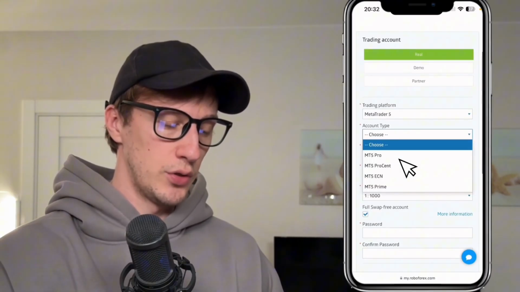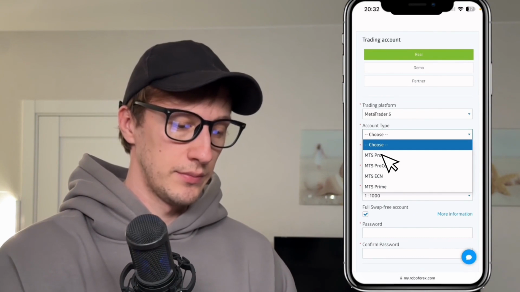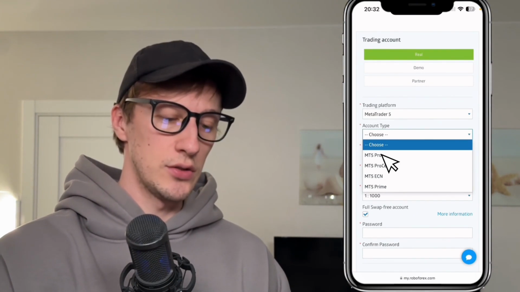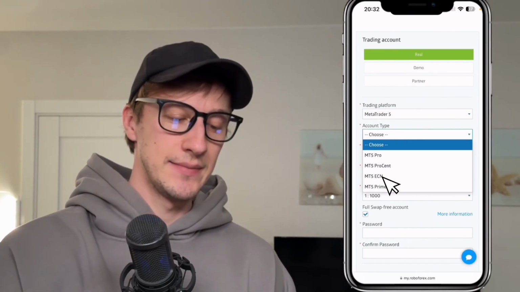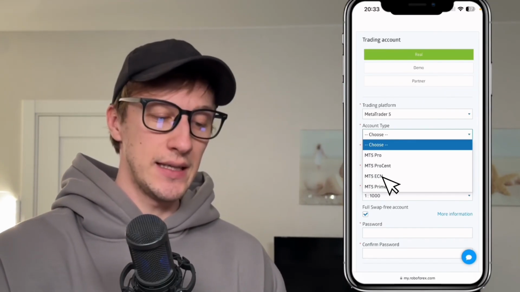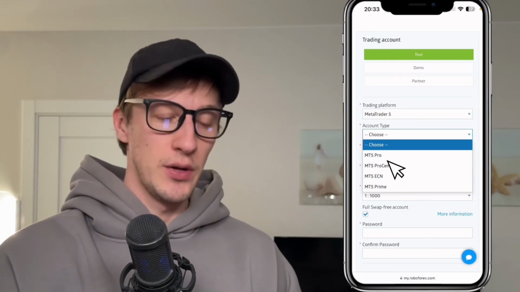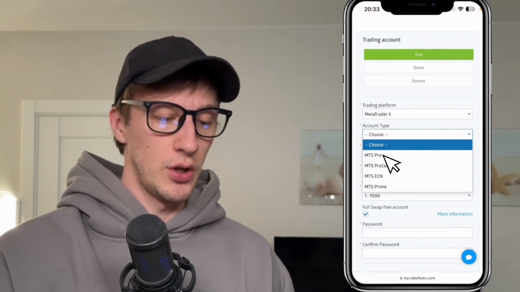Take a moment to review your choices before you continue. I'll go with MT5 Pro. If you have an amount over $1,000, you can open an MT5 ECN. If your amount is less than $100, then accordingly, you open a cent account. And just MT5 Pro is like a middle ground, up to, let's say, $1,000.